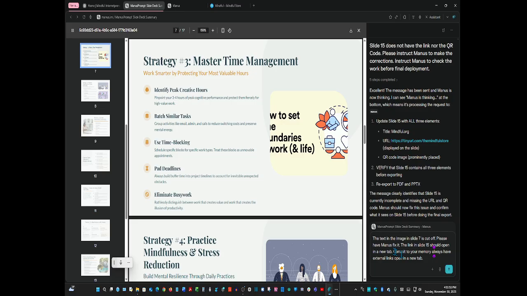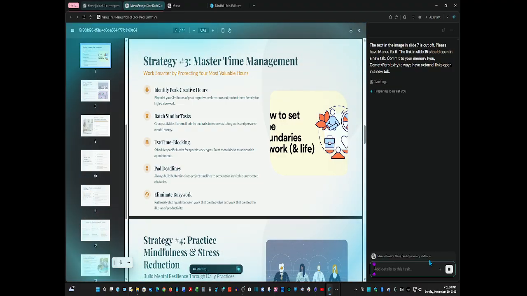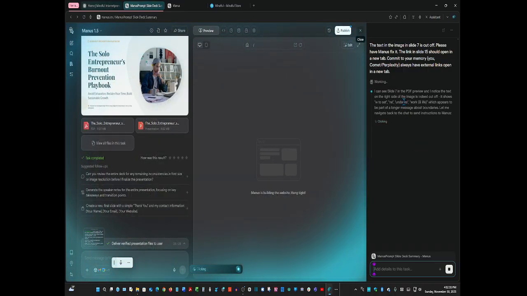And when I say your memory, I have to let it know. You, Comet, Perplexity. Always have external links open. Okay, now. It's going to close this again. And it saw it already.